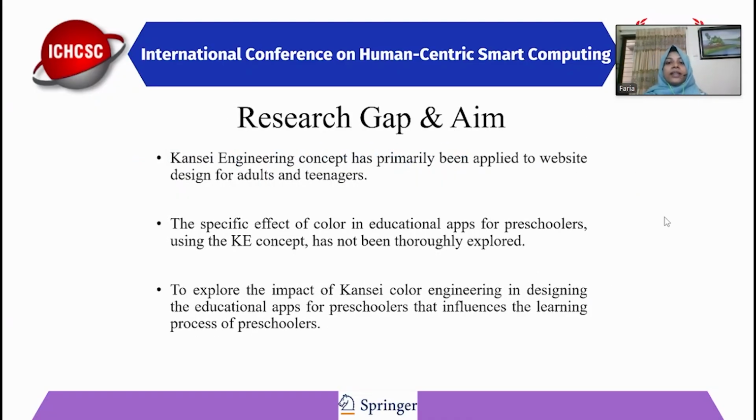So, from the literature review, we came to the conclusion that the Kansei engineering concept has primarily been applied to websites designed for adults and teenagers, but the specific effect of color in educational apps for preschoolers using the Kansei concept has not been thoroughly explored. For this reason, the aim of our study is to explore the impact of Kansei color engineering in designing educational apps for preschoolers that influence the learning process of preschoolers.